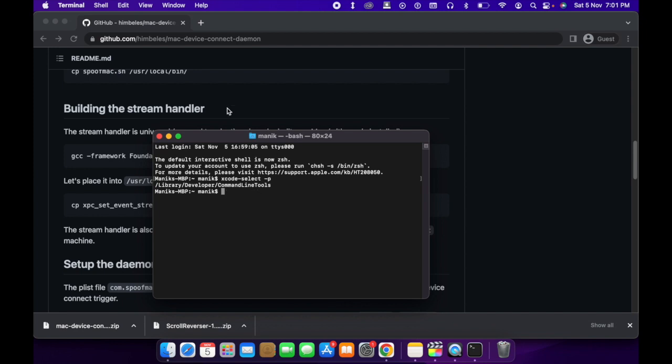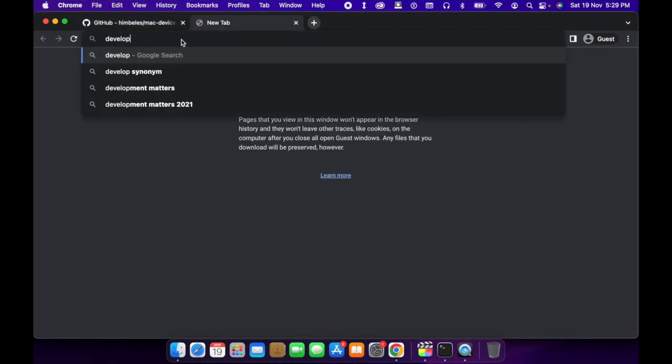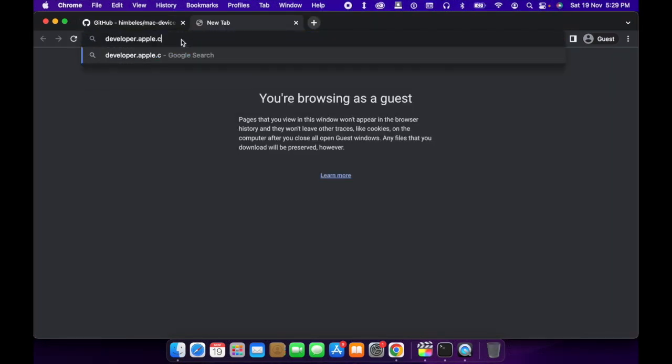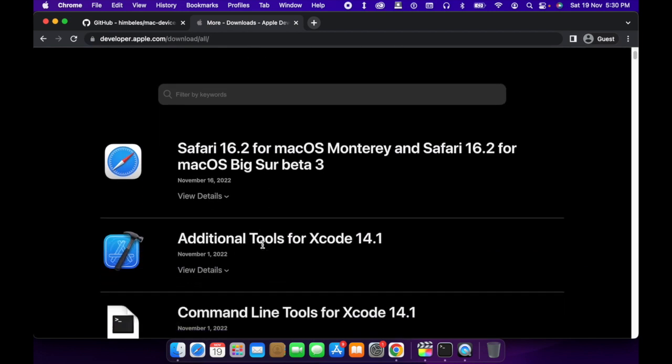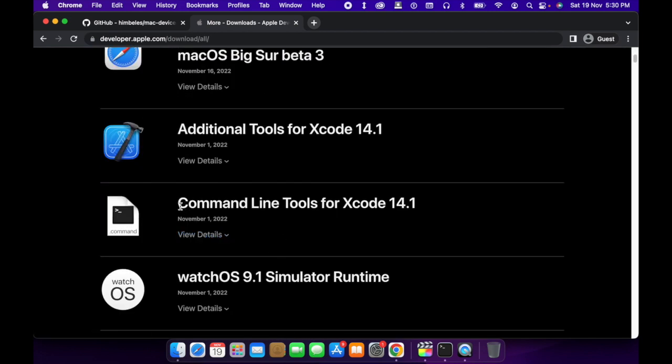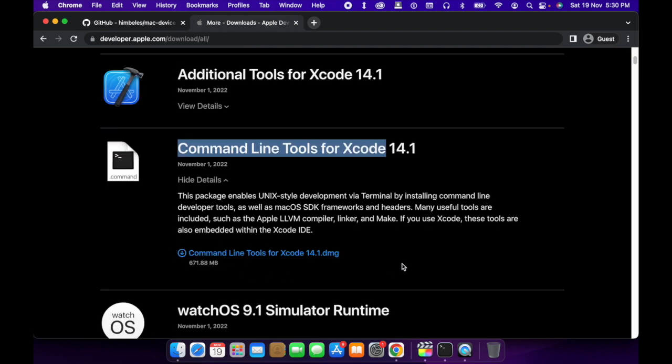But if it's not there, then you can download the command line tools very easily by going to the Apple developer website. Here you have to type developer.apple.com/downloads, and here you will see the list of all downloads available. Now you have to look for the command line tools for Xcode. Go to view details, and download this command line tools for Xcode .dmg. I have already downloaded this, so I will not do it again.